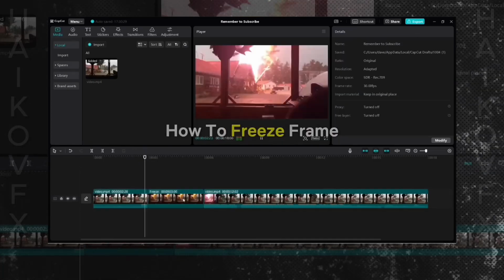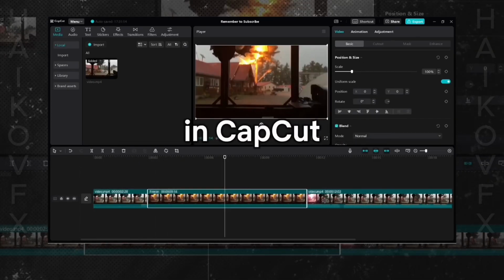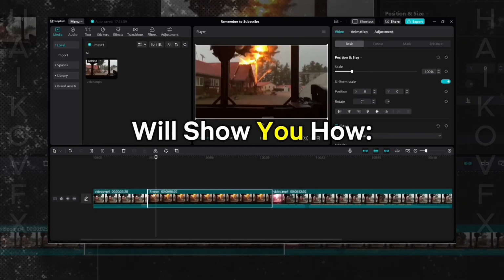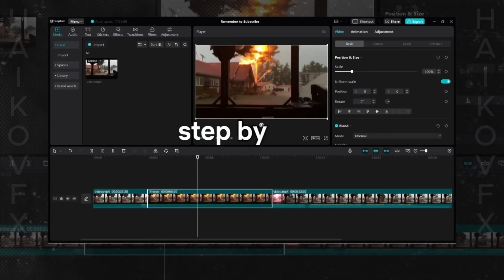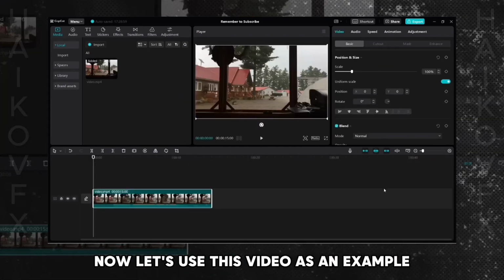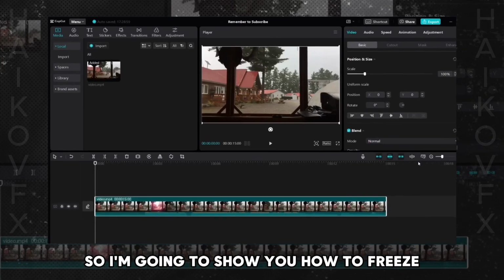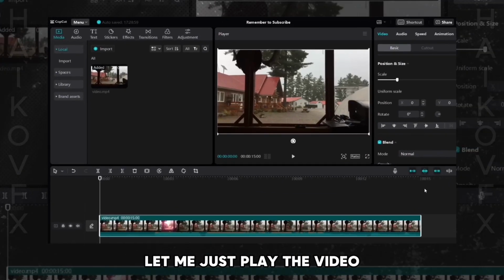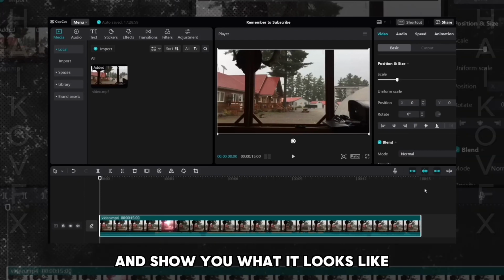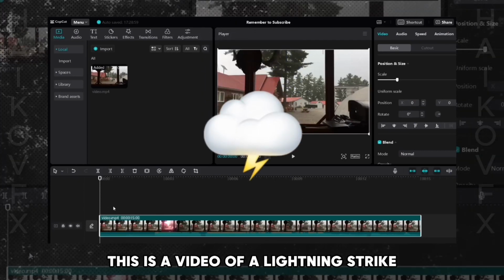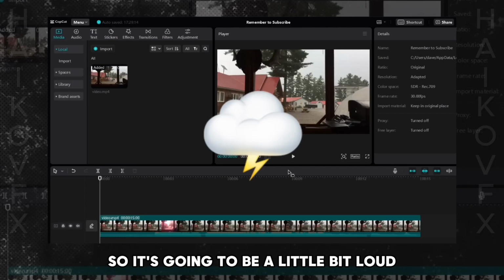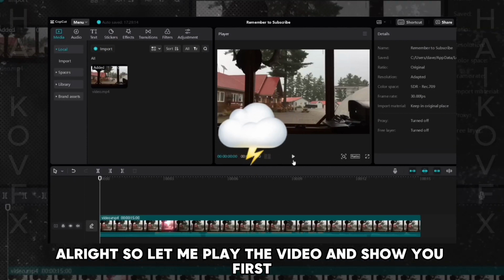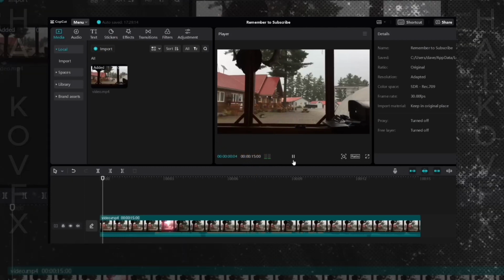If you want to learn how to freeze frame in Capcut, then this video will show you how step by step. Now let's use this video as an example. So I'm going to show you how to freeze frame in just a second, but before that, let me just play the video and show you what it looks like. Now, just a warning, this is a video of a lightning strike, so it's going to be a little bit loud. Alright, so let me play the video and show you first.